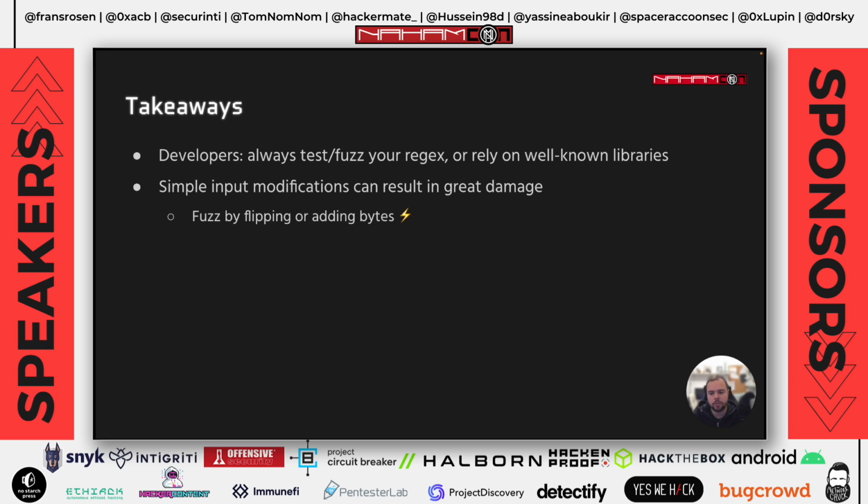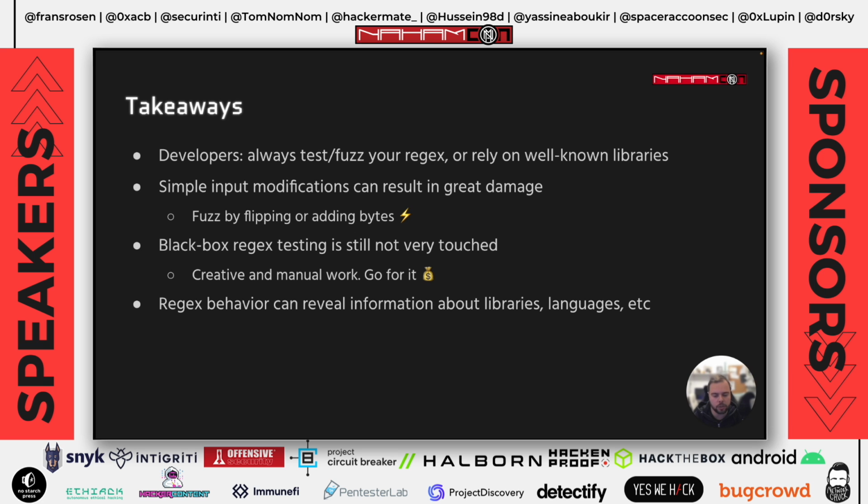So some takeaways to sum it up. Developers, always test and fuzz your regular expressions or rely on well-known libraries. And even with well-known libraries, if you fuzz them, just look at the results, and I bet you'll be surprised. And this is the major takeaway here: we could go towards complexity, but simple input modifications can result in great impact by fuzzing, flipping, or adding bytes. And black box regular expression testing is still not very touched. It's creative and manual work, so go for it.